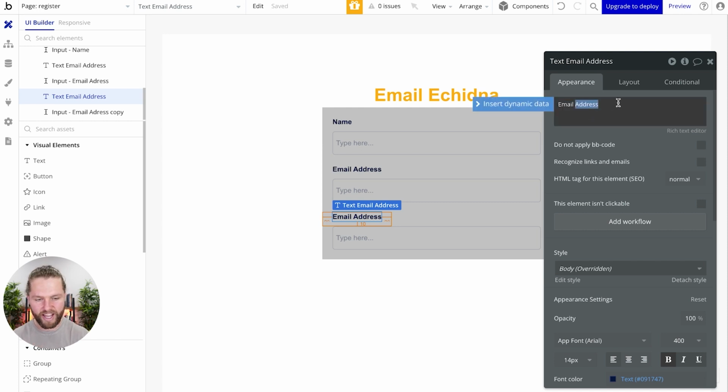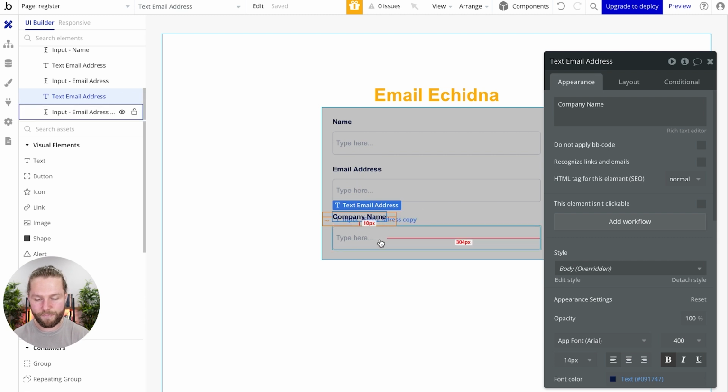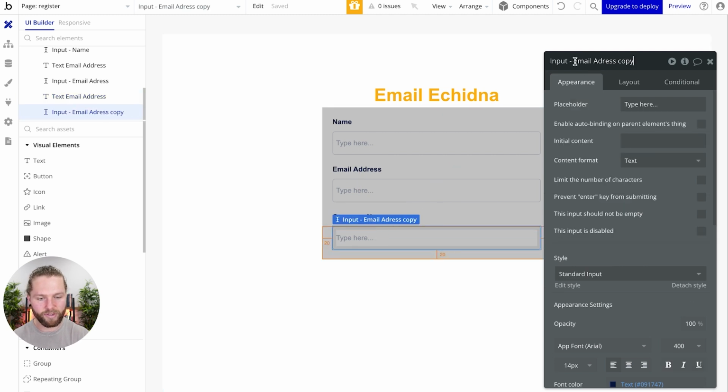Let's change this heading to say company name, so that I'm instructing my users to enter the company name into this input field here. I'm also going to change the name of it so that once again, I can distinguish this input field from any other in my workflow tabs. So let's call this input company name.